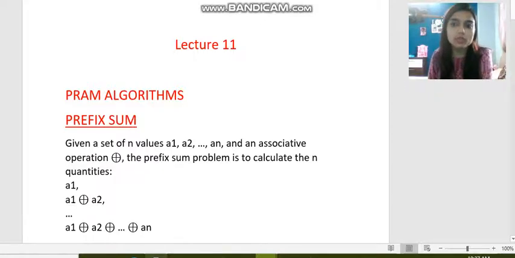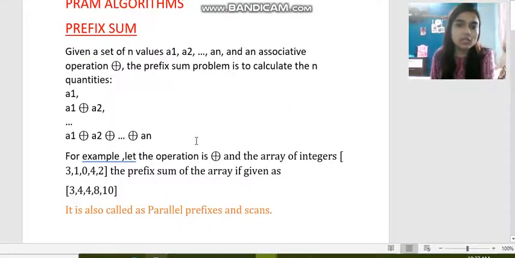And how will we do it? Initially we take the first value a1, then the first two values get added, a1 plus a2, then the third value gets added with the sum of the first two values. Later the fourth value gets added with the sum of the first three values, and so on. Finally the sum up to an minus 1 is added to an. In this way we can compute the prefix sum.